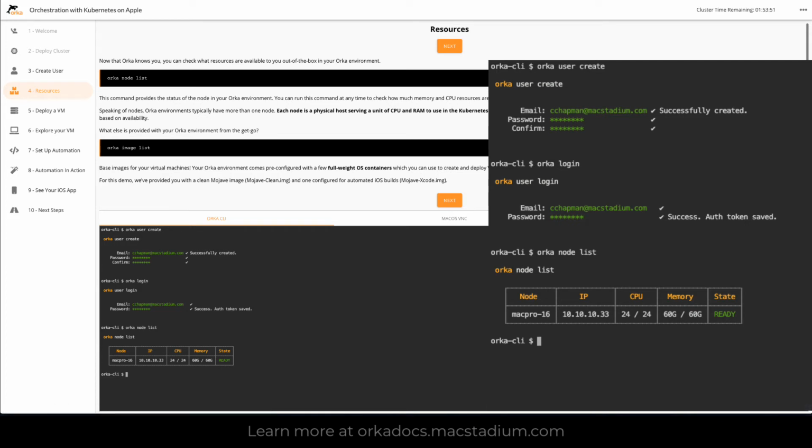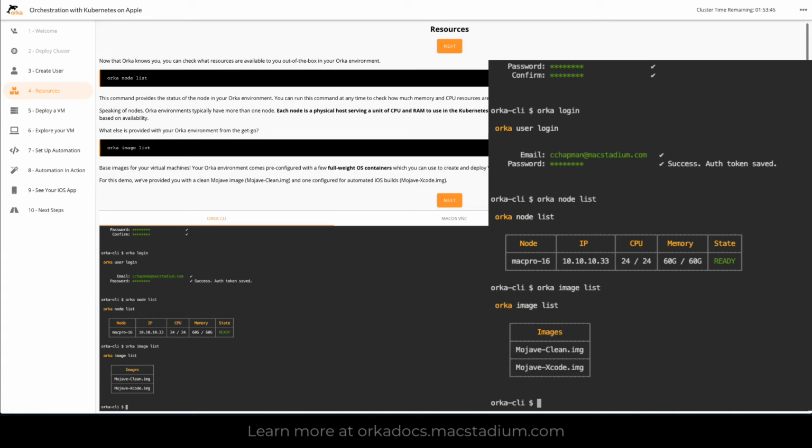So if you do this orka image list command, you're going to see a couple of images that were provided in the demo to give you a way to start easily and quickly without having to upload your own. There's a Mojave Clean image. That's just basically the plain vanilla version of Mojave from Apple. It has nothing in it, and it is just a base image.